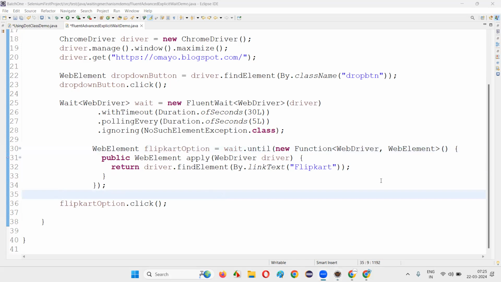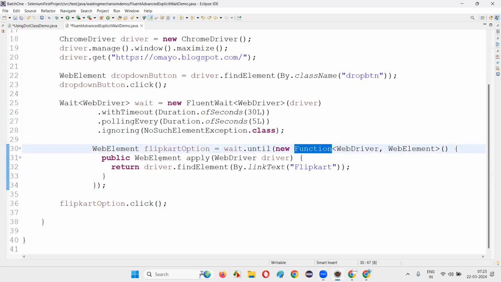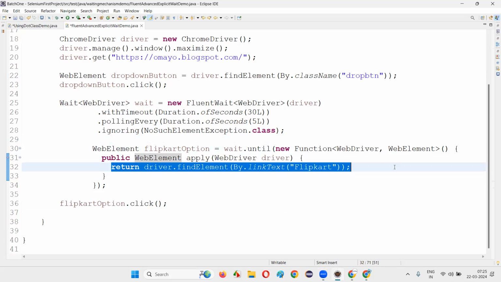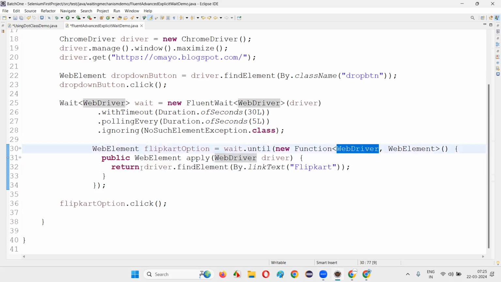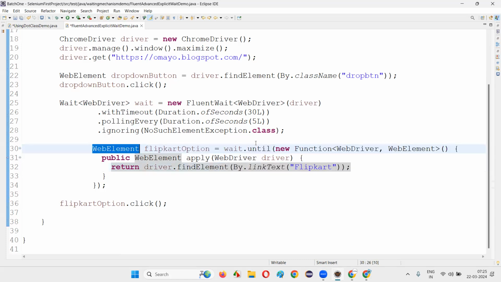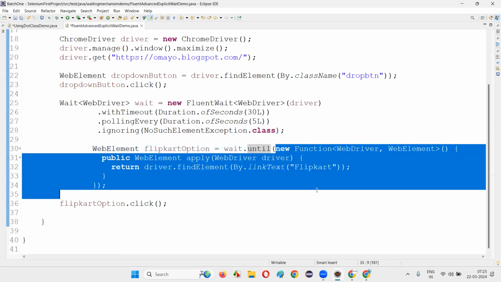At a high level, it's fine. You don't have to dig deep. If you're able to understand the function, then you will understand what we are doing here. With the help of this function, we are simply taking this driver and creating a web element of the Flipkart, in simple words. We are taking the driver and returning the web element of the Flipkart, and we are storing that here. That's it. And wait dot until waits for that particular web element.